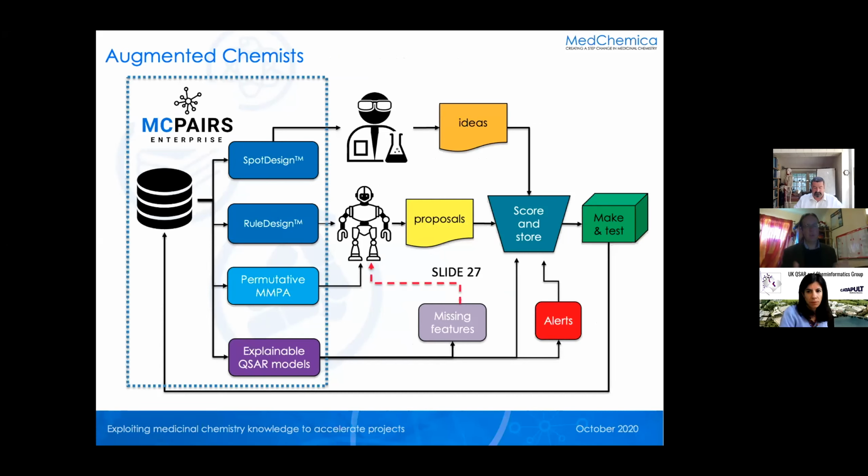There's spot design, where the chemist can try their own ideas. So a chemist can generate ideas and they can go into the score and store hopper of good stuff. Things like rule design can take the knowledge from matched molecular pair analysis and generate 100, 200, 1,000 suggestions to go into the store. Permutative MMPA I'm going to come on to, but that's essentially an automated Free-Wilson permutator. But also out of our machine models, which are explainable models, where you can see where they come from.